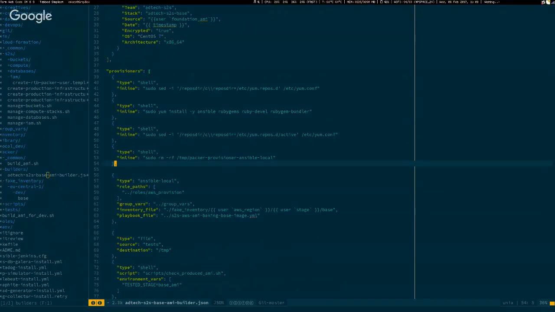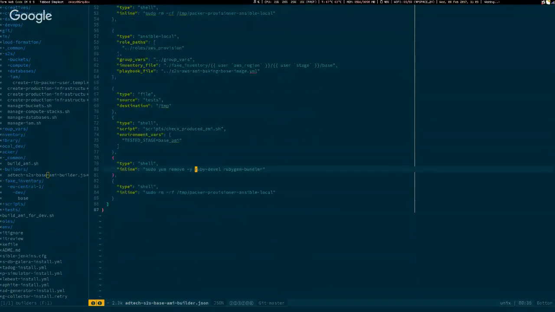Then this is also required because the AdTech guys are not cleaning up after themselves, and the AMI that I'm picking up has this Packer provision directory, and Packer explodes after that because it's not able to copy over the directory because it exists. So you need to clean it up first before everything. Then I run the tests and invoke another bash script. Then I'm cleaning up after myself, so I'm removing RubyDevel and bundler and cleaning up my provisioner stuff locally.